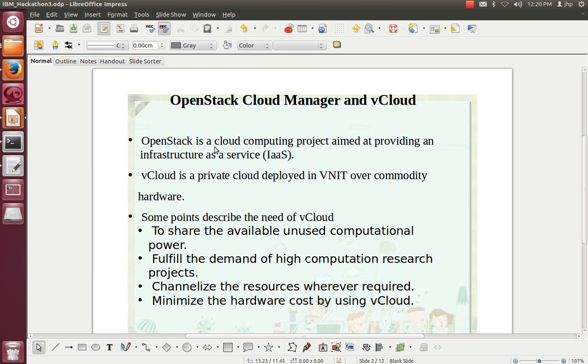OpenStack is a cloud computing project aimed at providing an infrastructure as a service. It is a joint project of Rackspace and NASA. It is a group of services that collaboratively provide cloud computing facilities like Nova, RabbitMQ, Glance, Neutron, etc.